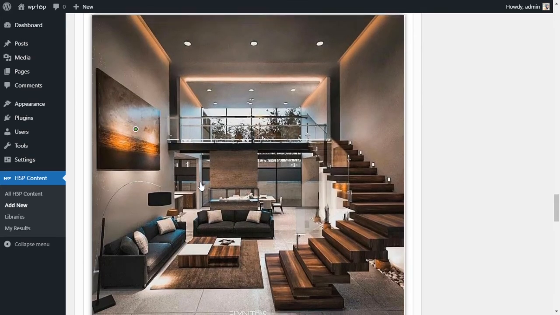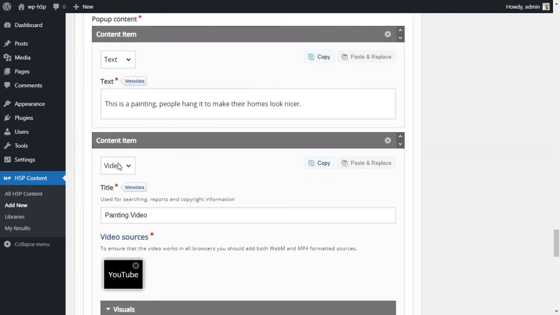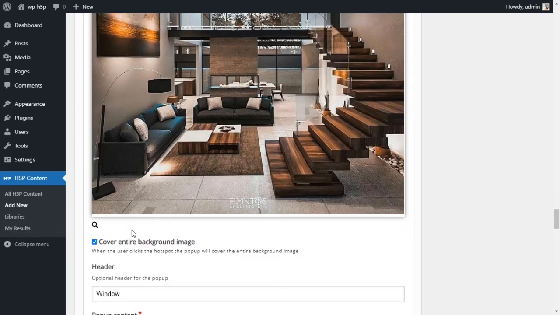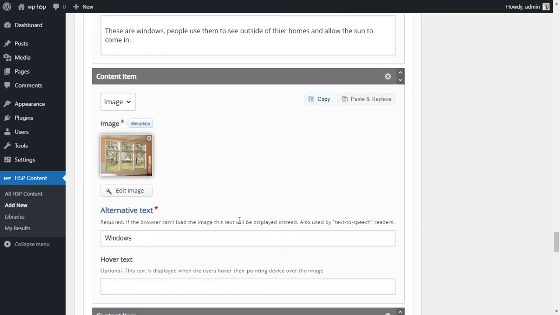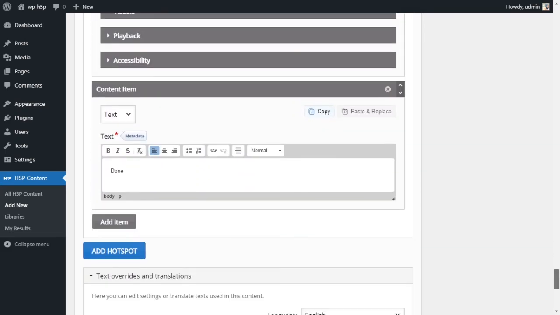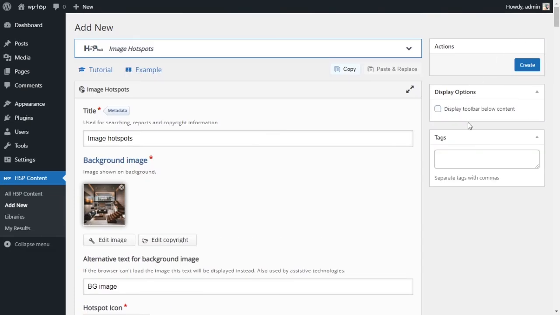Then we've got our painting, and it's not covering the whole background, and it's got text and a video. The last one is the window. It's covering the whole background, and it's got text, images, text, videos, and then more text. All right, that's it. I don't want to display any toolbars below my content. Let's create that and see what it looks like, and see if we missed anything.